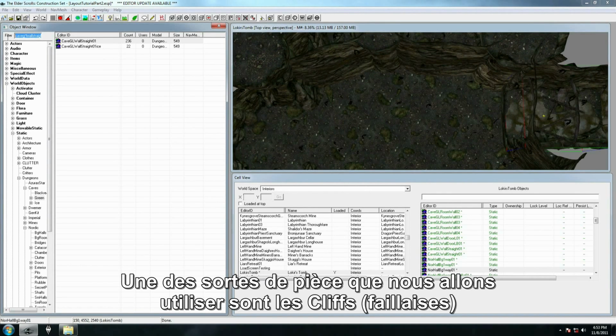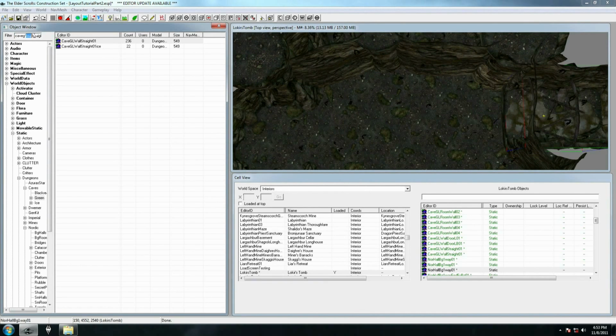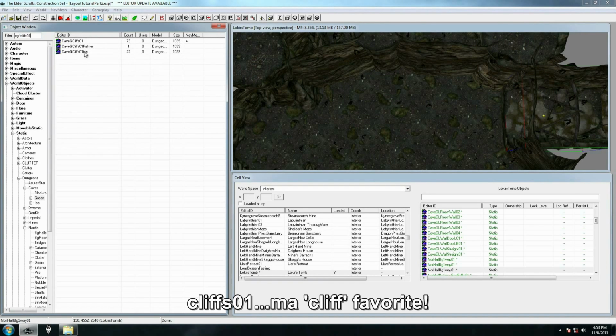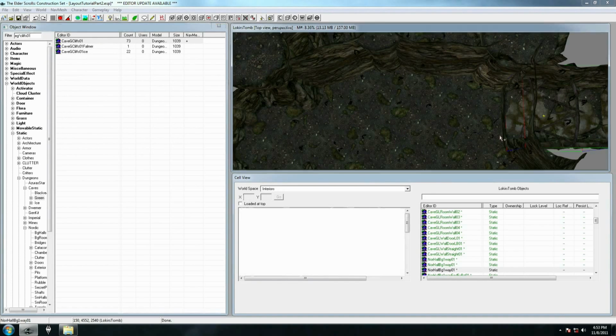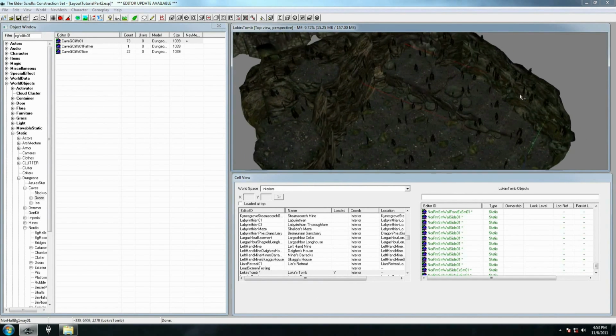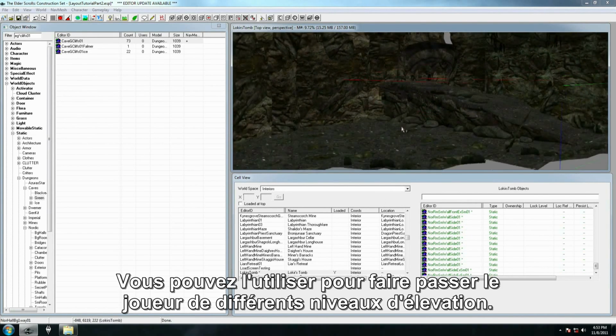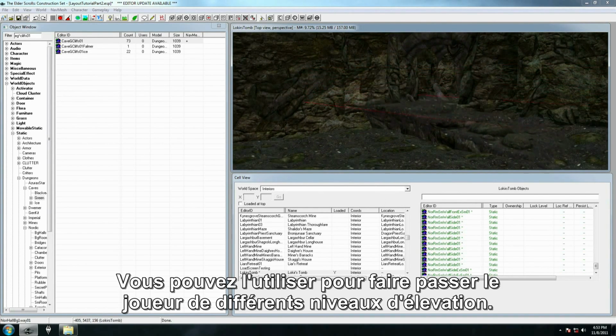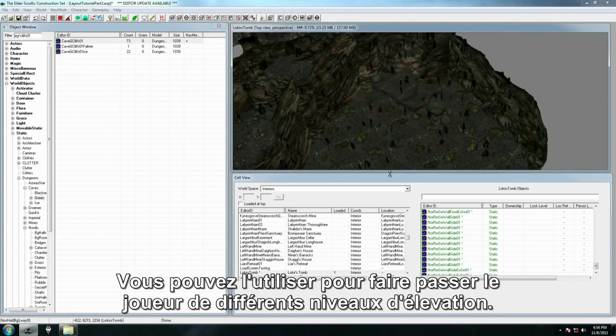And some pieces you can use for those are the cliff pieces. Cliffs 01, my favorite of the cliffs. So put that one there. This one's got a nice little ramp to it. So you can use this to get the player up and down from different elevations.